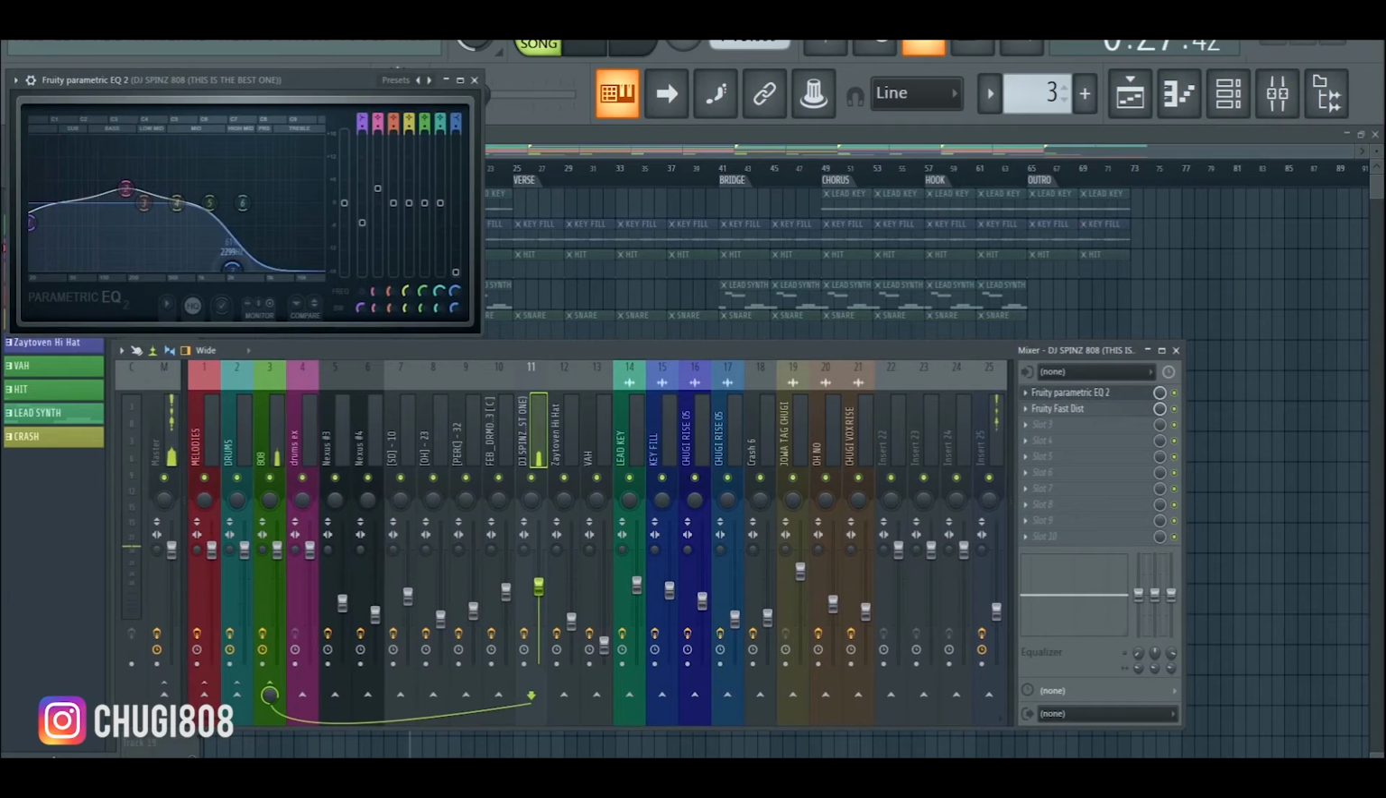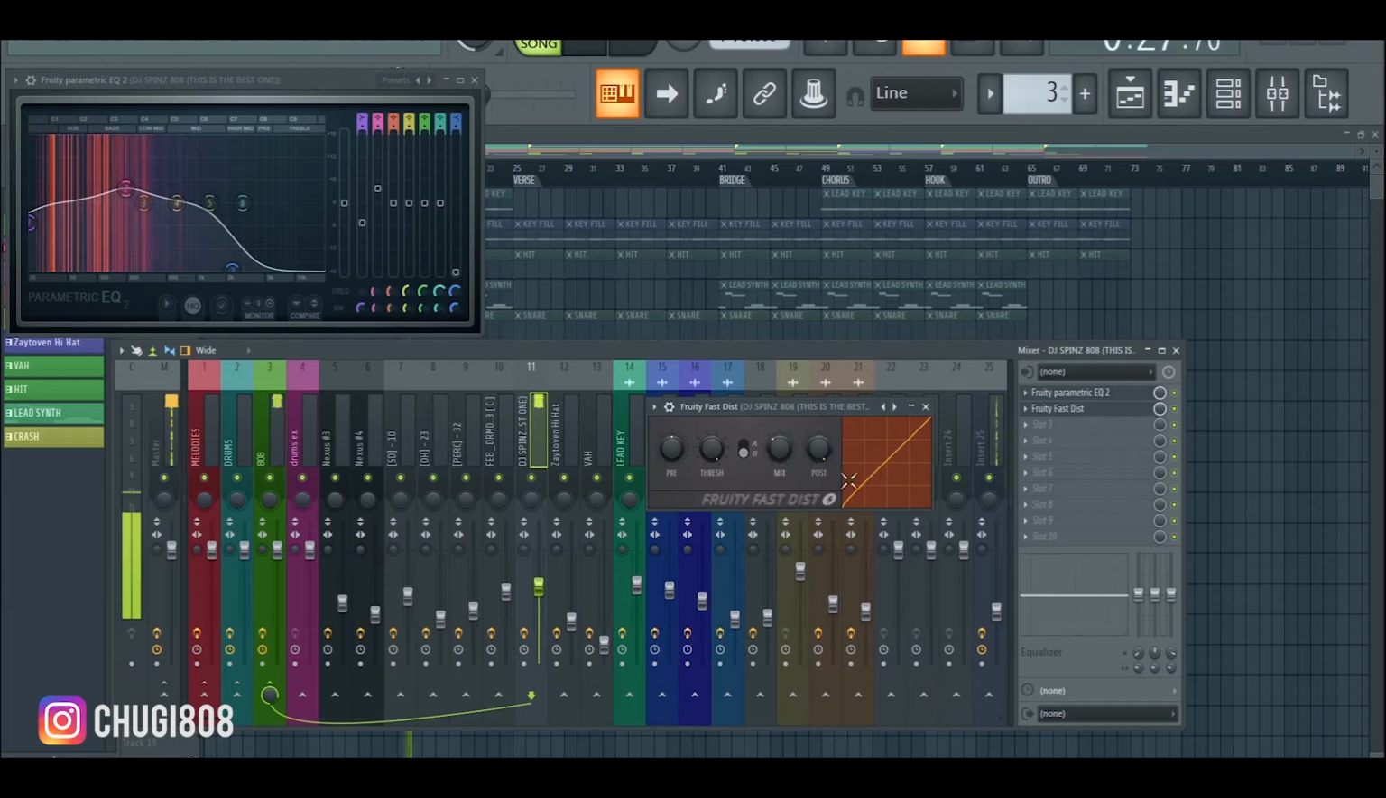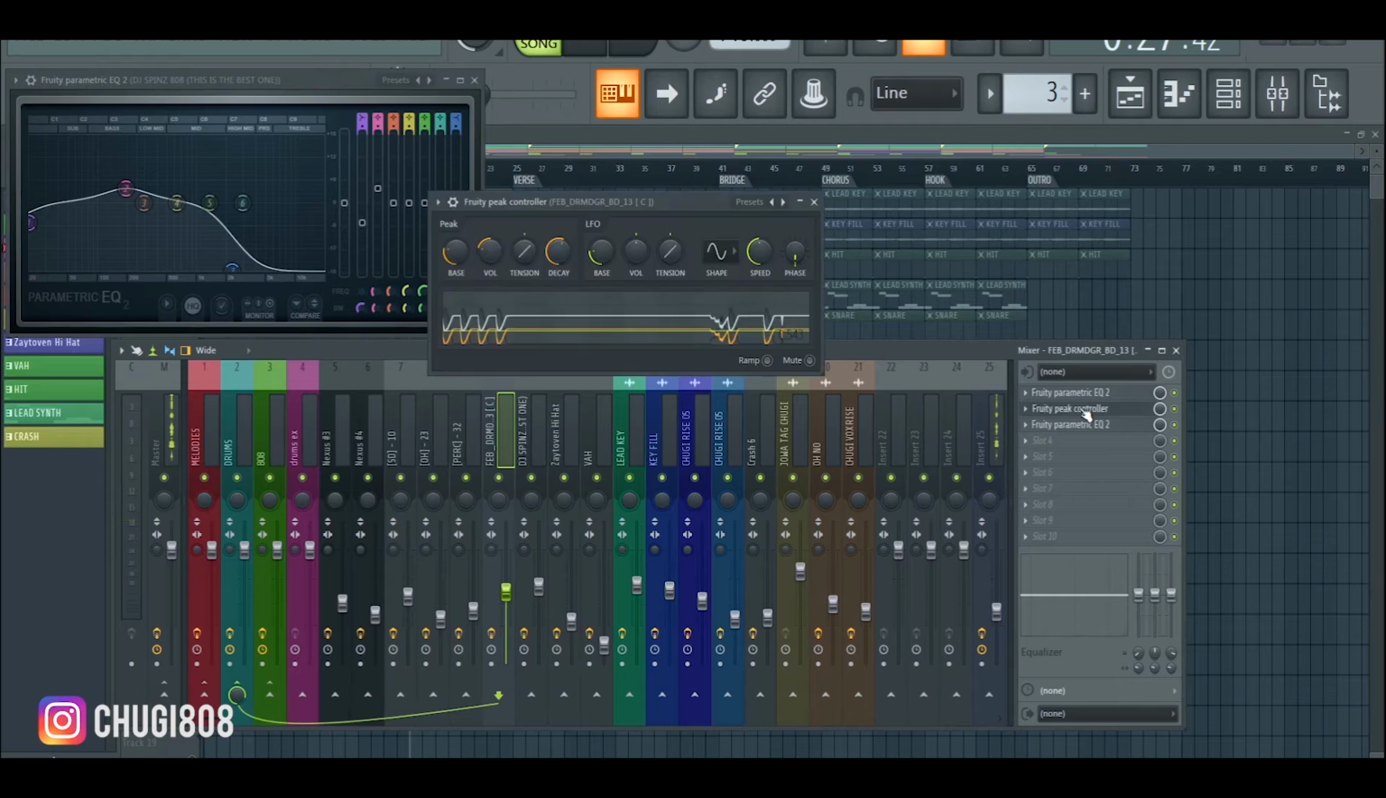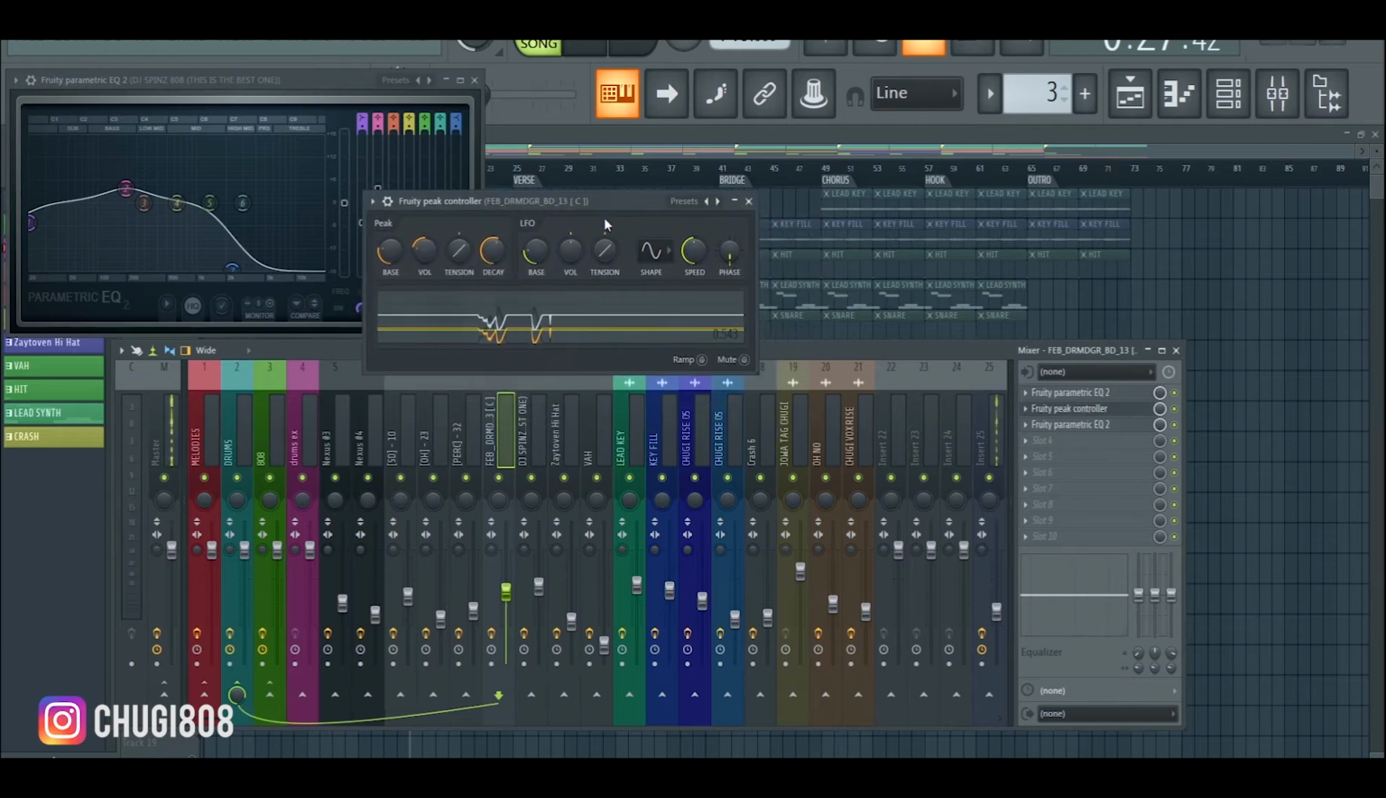Put some EQ on the 808, boosted a bit of the bass area, and added a Fruity Fast Distortion, a bit of distortion. So back to this Peak Controller, what this Peak Controller does is every time the kick hits, the 808 dips, so that there's no fight for space. They're not battling each other for space.